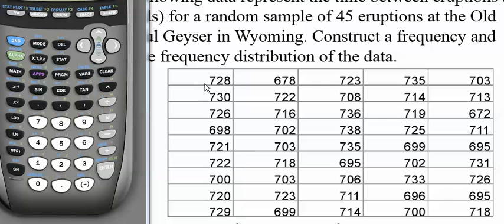So for instance, 7:28, that means that's about 6 minutes. It means for that particular case, it was about 6 minutes between eruptions of Old Faithful. And I've got 75 numbers here. I'm going to put them in on the calculator.